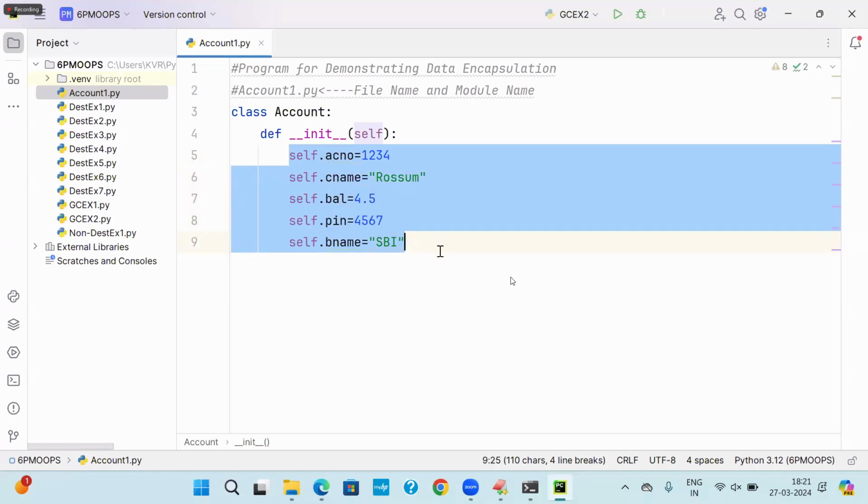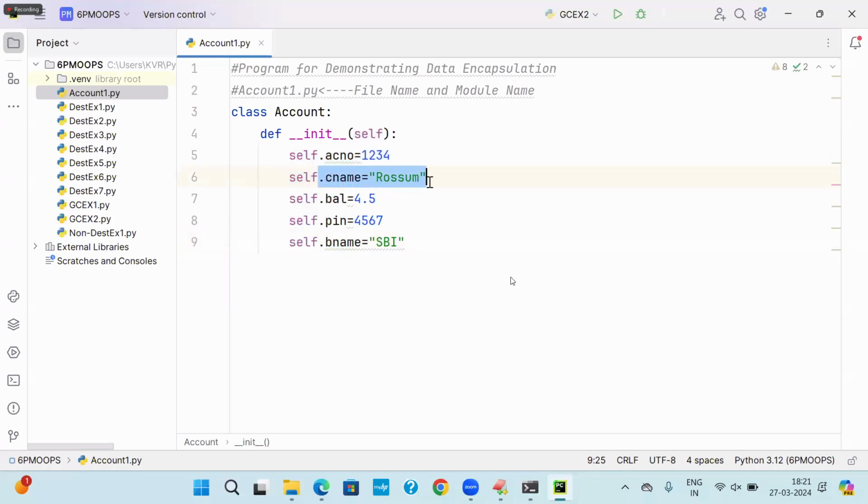But out of these things, what are supposed to be secured? Balance, PIN, account number. You can tell your name, you can tell your branch name, no problem. That means once you design your class, for your class data members, some of them you can give to everybody. Some of them must be secured from unauthorized people. What to give and what not to give is decided by the concept of encapsulation and abstraction. Are you following me?